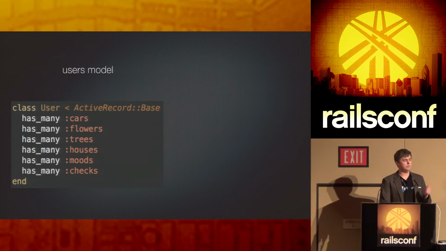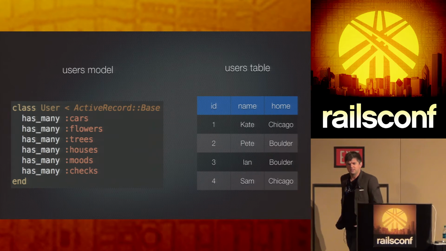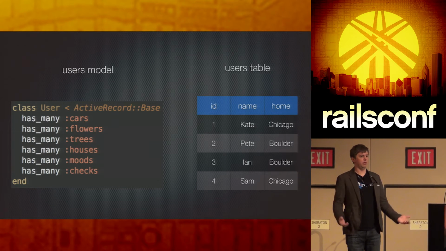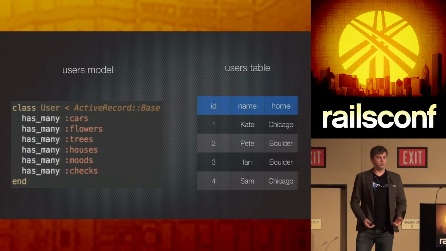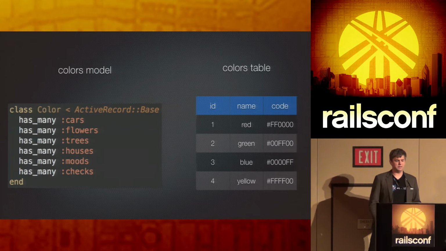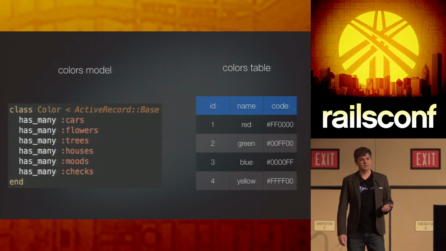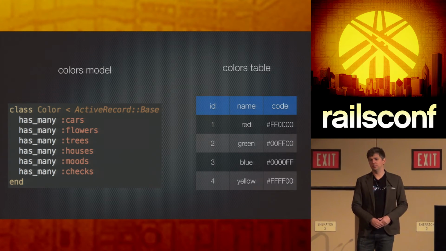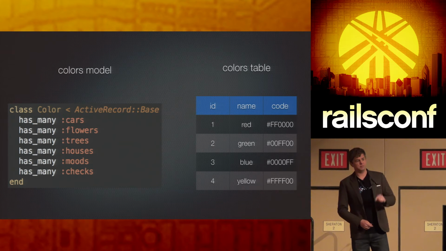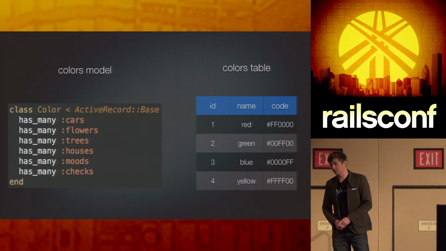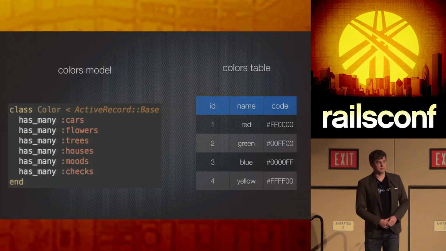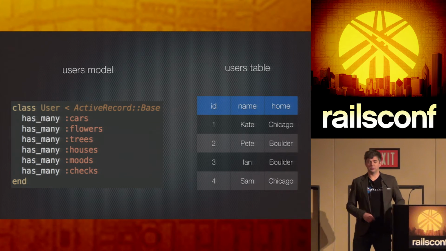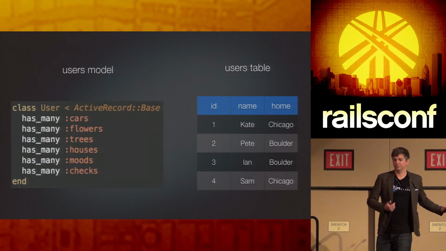empathize with this class. Have you ever wondered what's funny about this when you look at the table and there is no mention of cars, flowers, trees, houses, moods, and checks in that table at all? You don't find it funny to write that user class, but would you find it funny if I wrote a color class like that? Why do we not write that color class? Why do we always write that user class? I'll tell you why. Because users are important to us, and we always write them first. And then we attach all sorts of stuff to them that doesn't belong to them. This table clearly says what belongs to a user, namely, in this case, a name and a home.